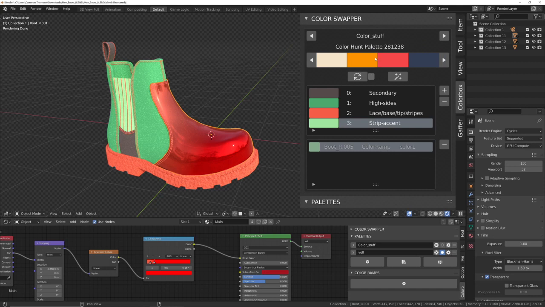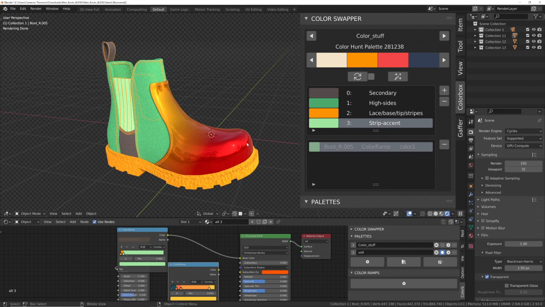And now I can drag these colors right from the palette onto this channel, and you'll see now there is a color that influences the laces, I guess that should be stitching, the base, the sole, the tip, which is this metallic gradient right here, and then the stripes, these less dominant stripes right here on the side. So there's a little bit to unpack here.